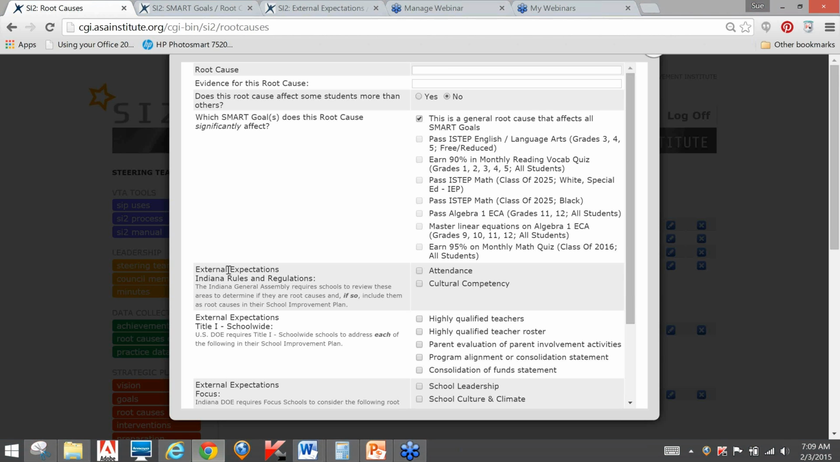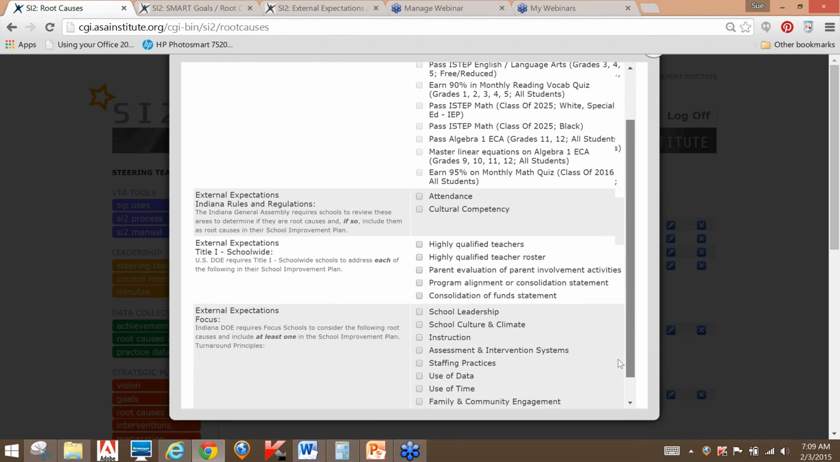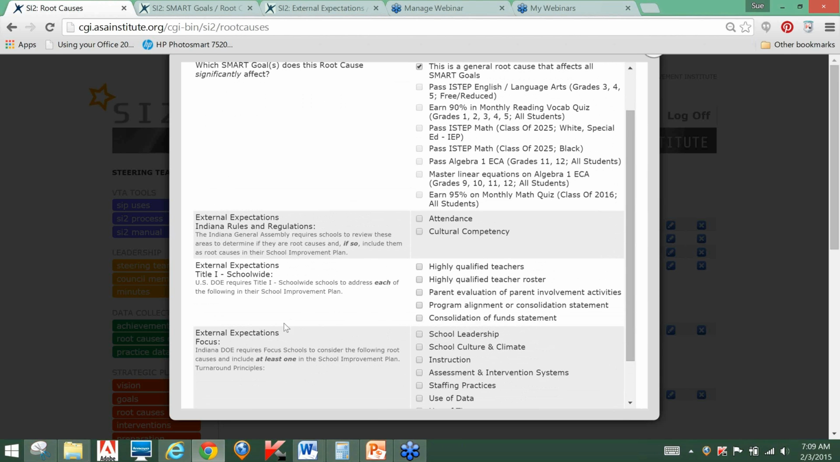Then, external expectations and the Indiana rules and regs. If this root cause is going to align with either one of these things, then you check it off. External expectations for Title I school-wide, check those off. And then for focus schools, and then priority schools if you're a priority school. If you're not a Title I school, Title I won't show up. If you're not a focus school, the focus crosswalk won't show up. So this page is customized based on the needs of your school.